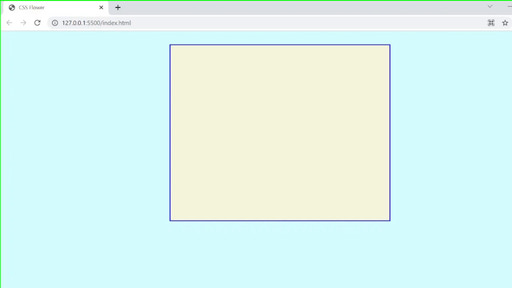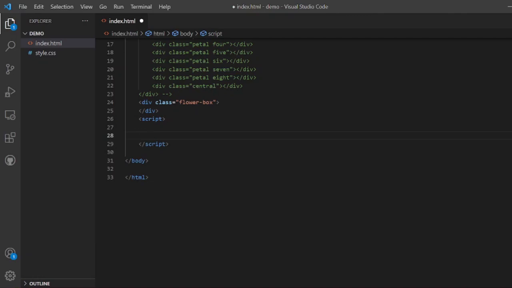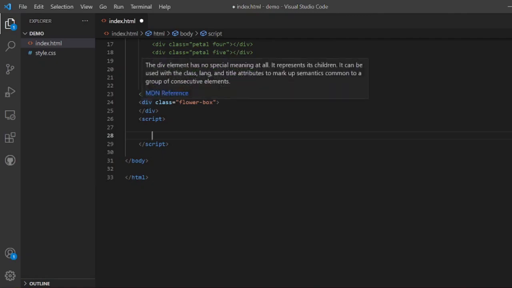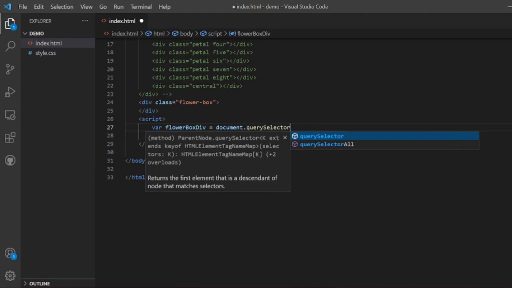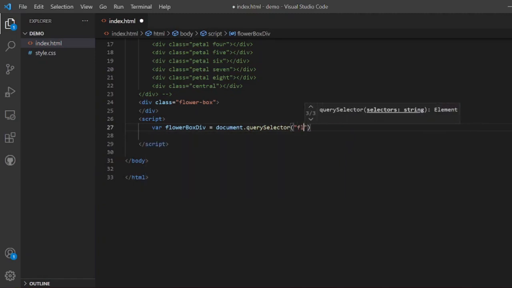Now we will start to add some JavaScript code. Instead of a separate file, I am writing the script over here. First of all, we need to select the flower box div, which is over here on line number 24. So we will use a query selector. We will use a meaningful variable name, flower box, and use document dot querySelector having a class of flower box. Using this we can select the div in the body.